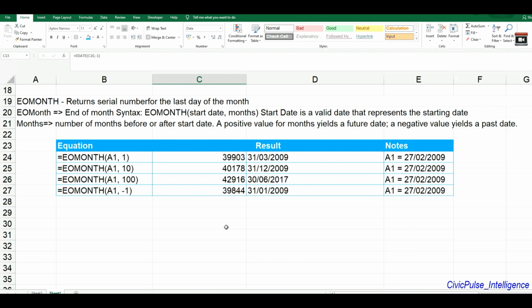close brackets. The start date, just like the EDATE function, must be a valid date that represents the starting date, while the months is the number of months before or after the start date. Same thing here, we can use a positive or negative value for the months. If you use a positive value, it will yield you a future date. And if you use a negative value, it will yield you a past date.